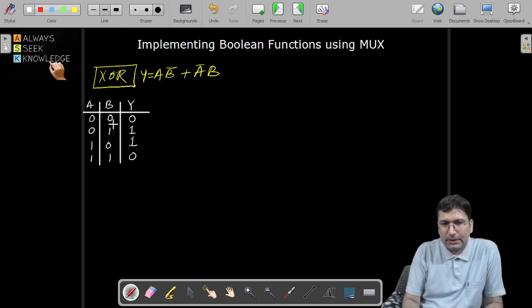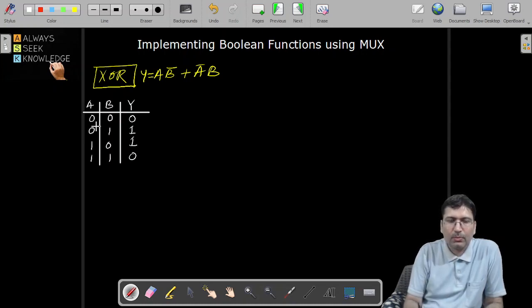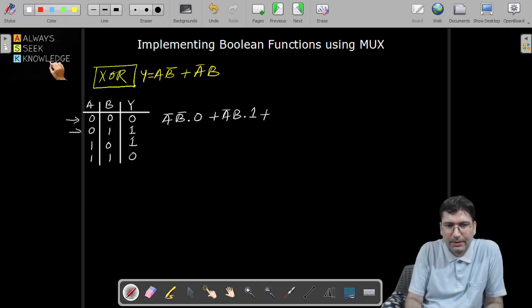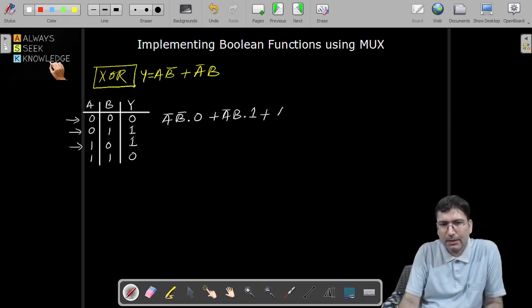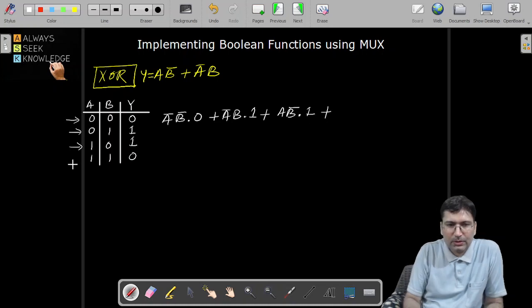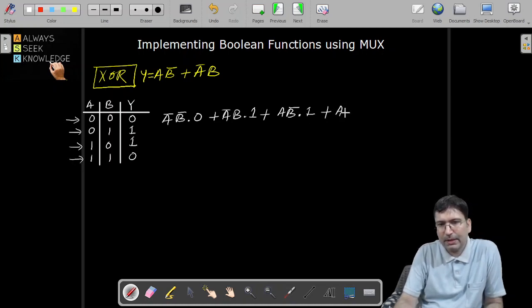Now what we need to do is write this expression like this: A bar B bar dot 0. The next thing I can write is A bar B dot 1. Similarly, the next row can be represented as A B bar dot 1. Similarly, the last row can be represented as A B dot 0, right?